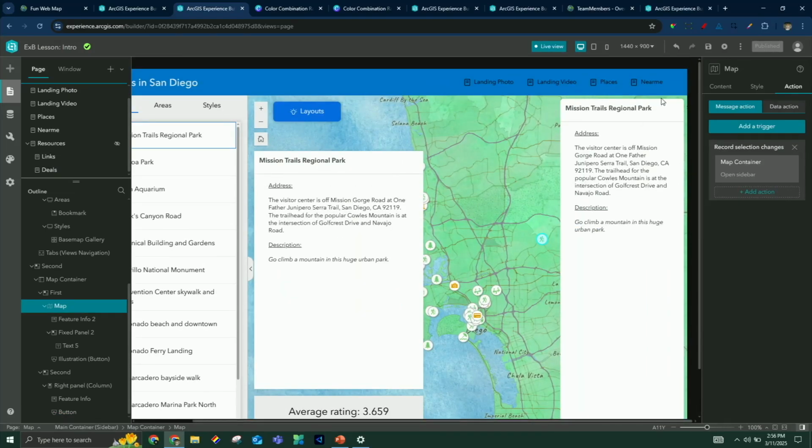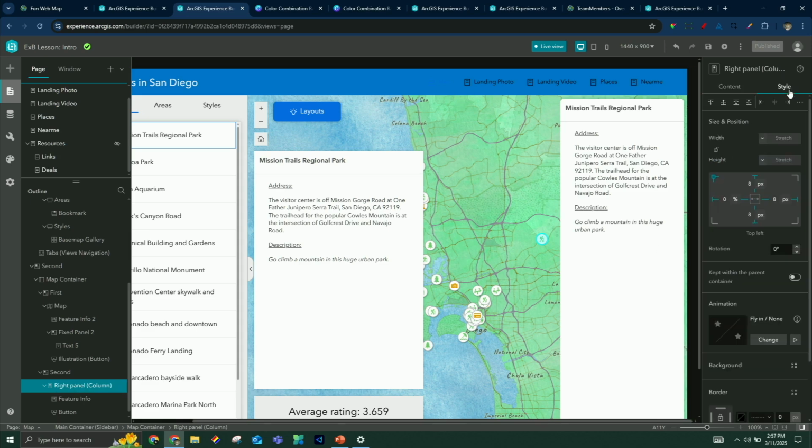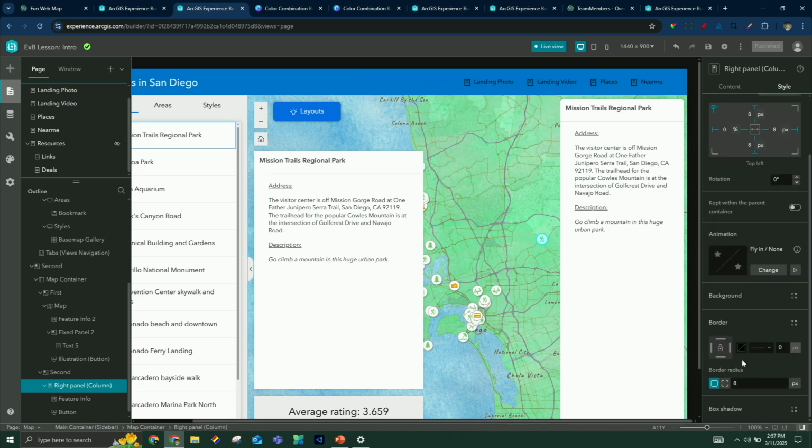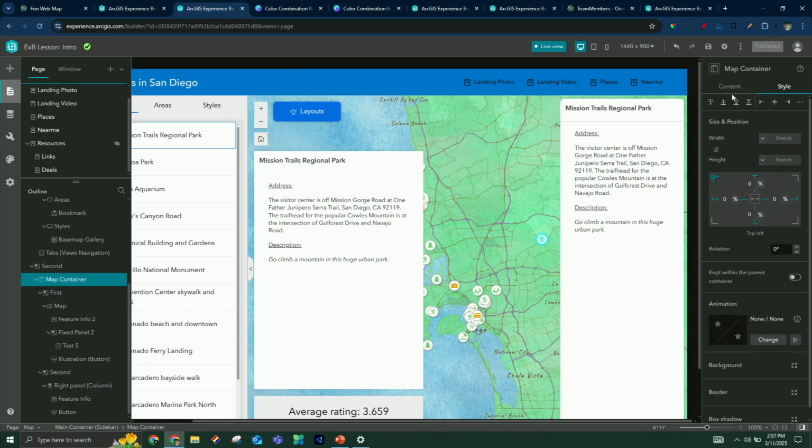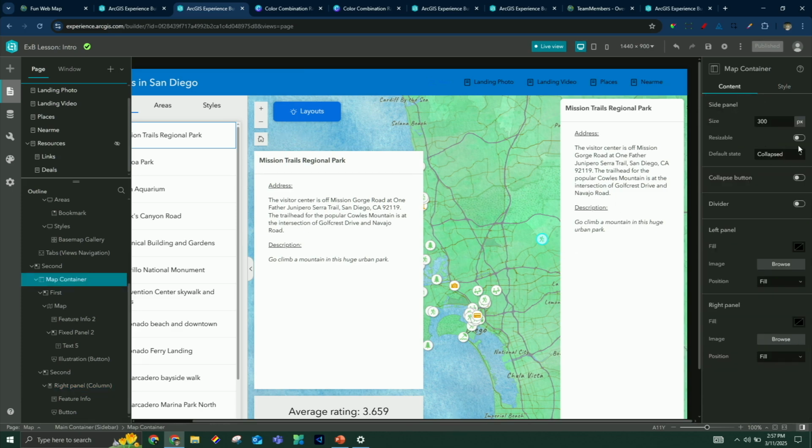How do I add this little border around my side panel? Well, when you look at the map container, and on my side panel here, I have a column, and this column is being styled to have 8 pixels to either side. So that gives me that little border and a border radius of 8 pixels. So that looks really nice. And the map container itself is set to be collapsed by default and overlay.